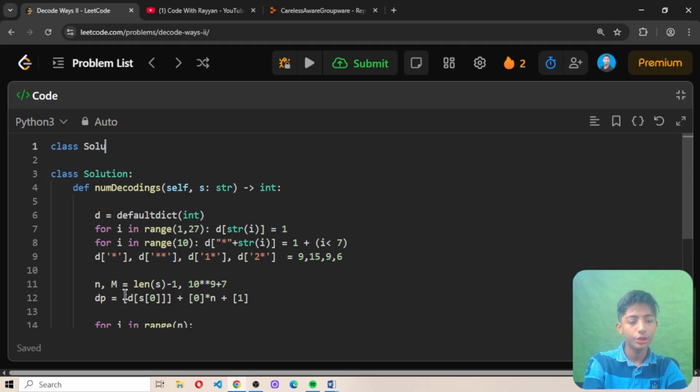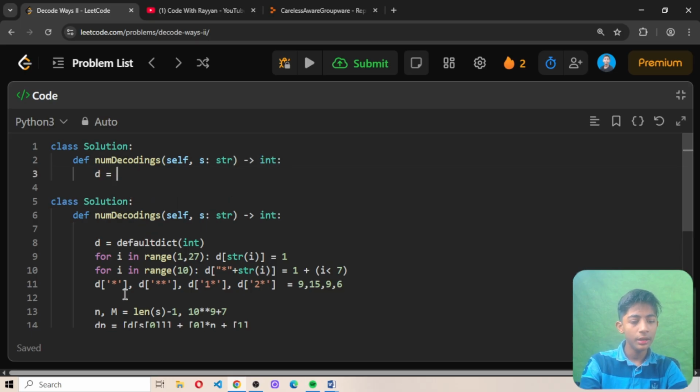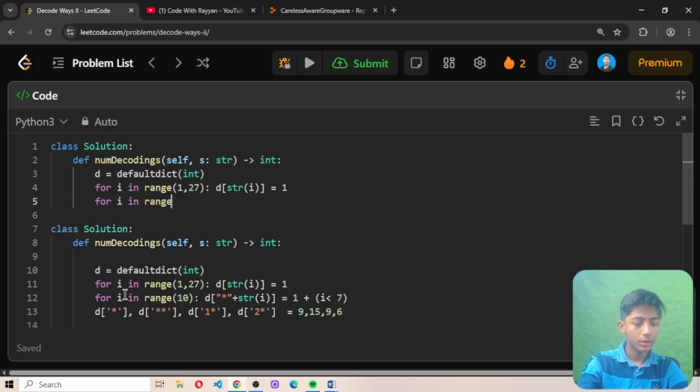First of all, we define a class Solution in which we define the function numDecodings, self comma s as a string, arrow int. Define d equals defaultdict of int. Now we define a for loop i in range 1 comma 27, then t equals str of i. Then define a for loop i in range 10, d of ... plus str ... i equals 1 plus i less than 7.